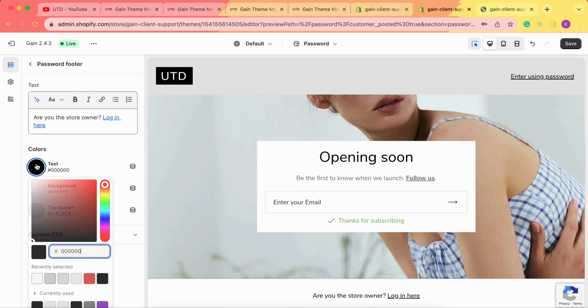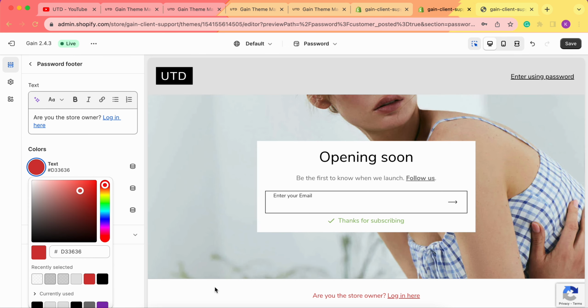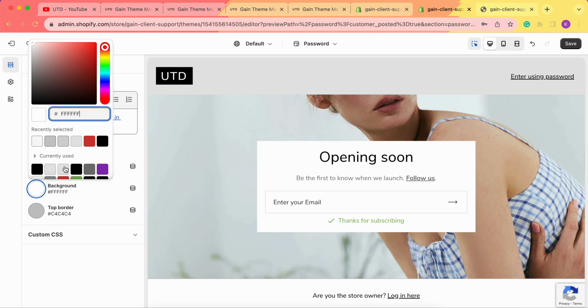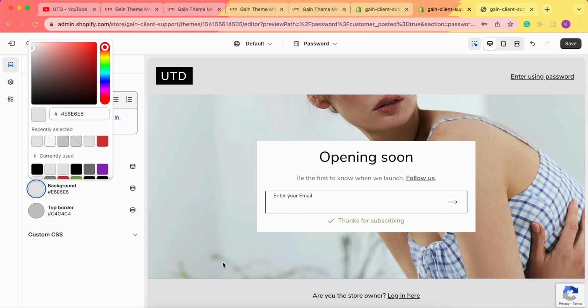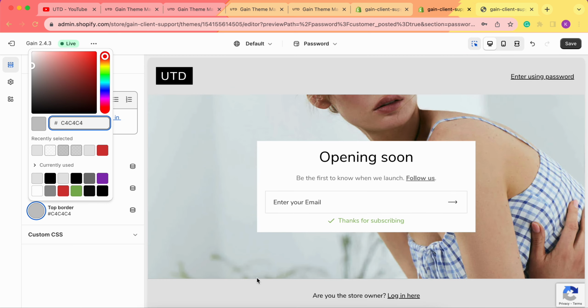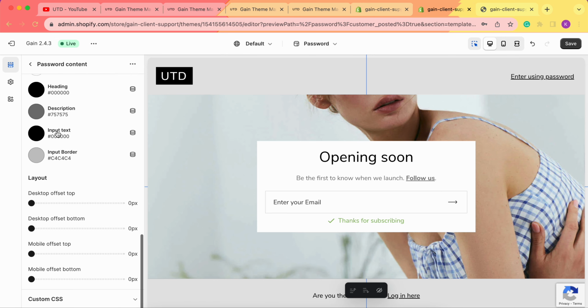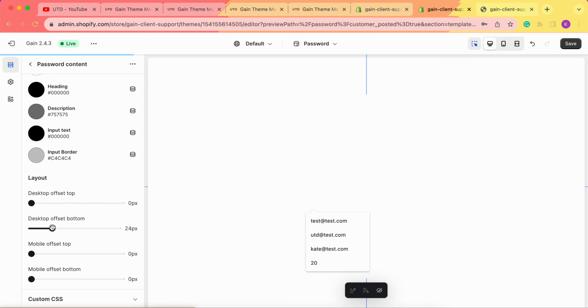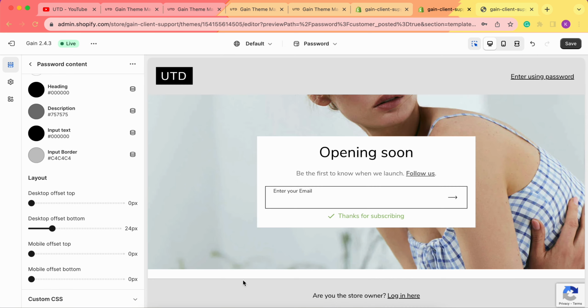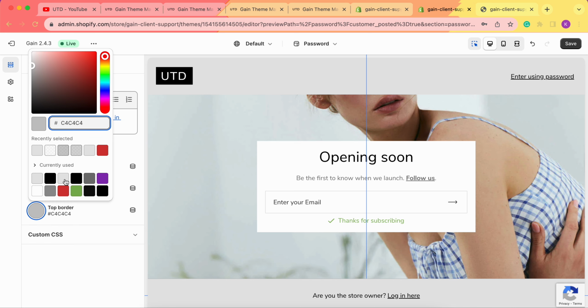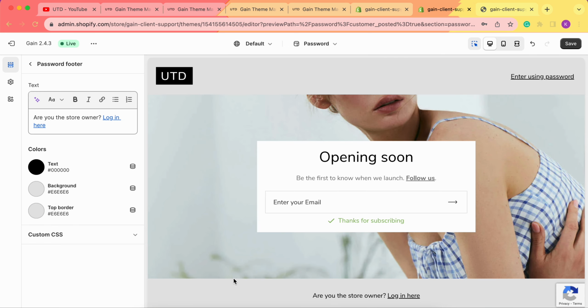And we can once again change the text. So of course you can change it to any color that you'd prefer. We can change the background, so we can also make it this grayish color like here, and we can also change the top border. So if we go back here to the password content, and in the desktop offset bottom, if we add some spacing, then we see this border color here. So we can change this color to white or to the color to match our background. So for example, let's do it like here.